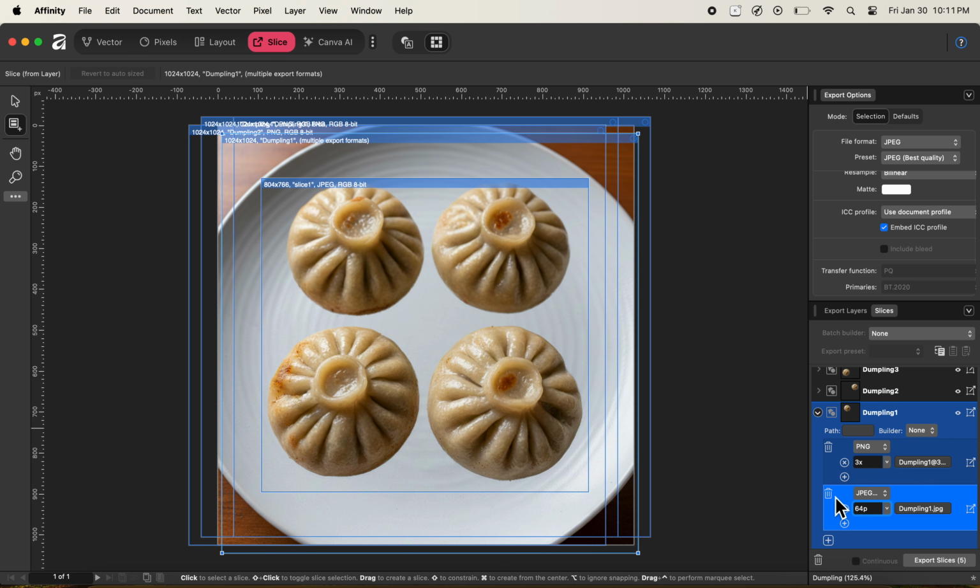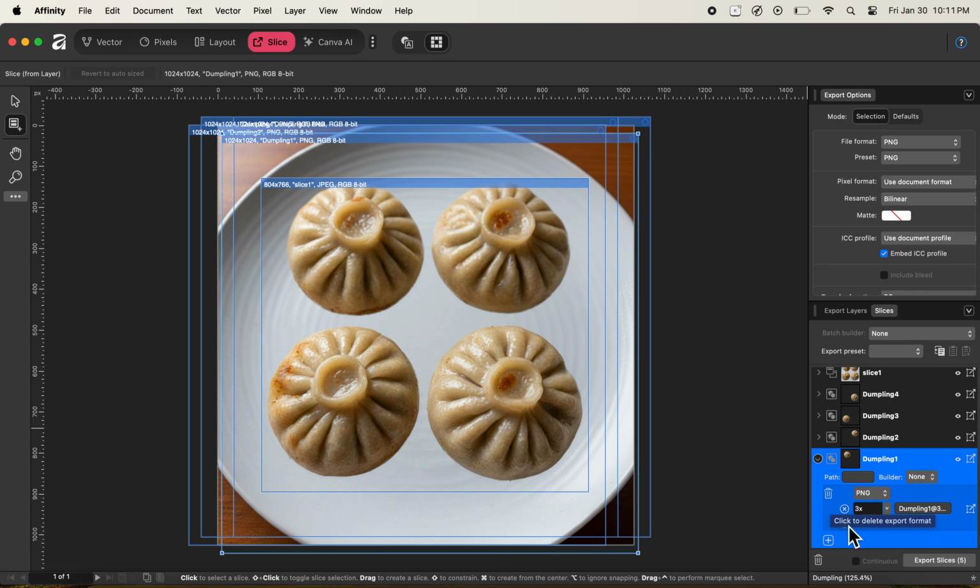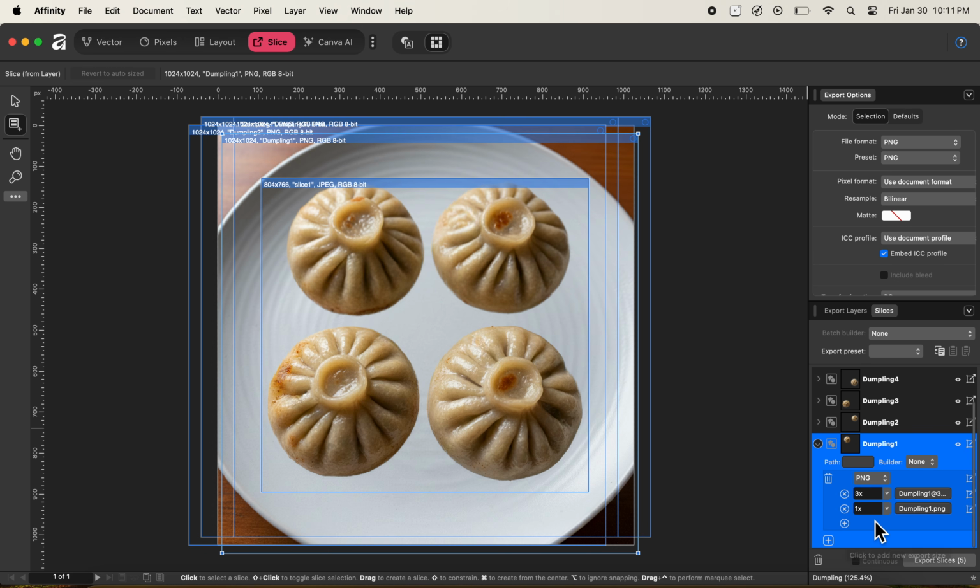However, since we do not want to export the dumpling 1 slice in different formats, we'll simply click on the trash icon to get rid of it. We can also add a different variation of image quality or resolution by clicking on the plus icon right here, which will add a new resolution row. We can click on this drop down and select any other option. So we can select 64P, which means 64 by 64 pixels. That would be the square of our slice.